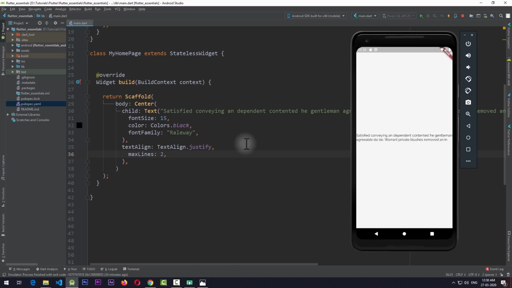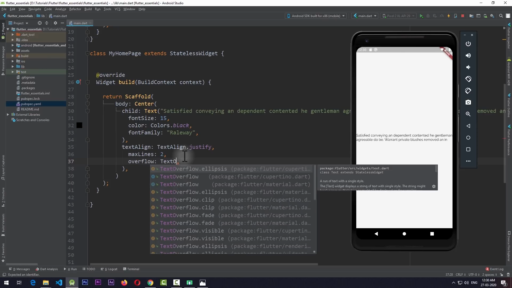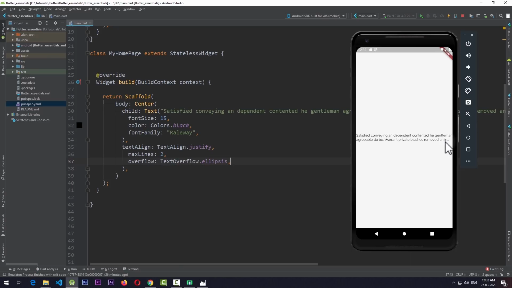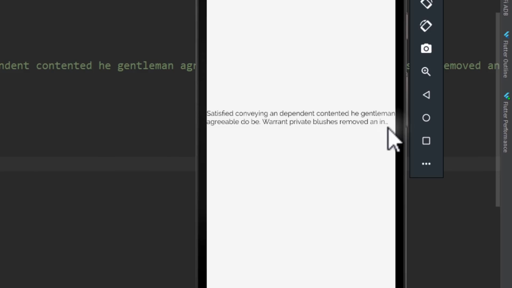But this raises another problem, because here the text is being clipped abruptly. And there is no way for the user to know whether there is more text to read or this is the end of the line. So in such cases, what we can do is use the overflow property. And in this, we can set the value to text overflow ellipsis. And if I save the app, you can see that there are 3 dots at the end of the text, which tells the user that there is more text to read.